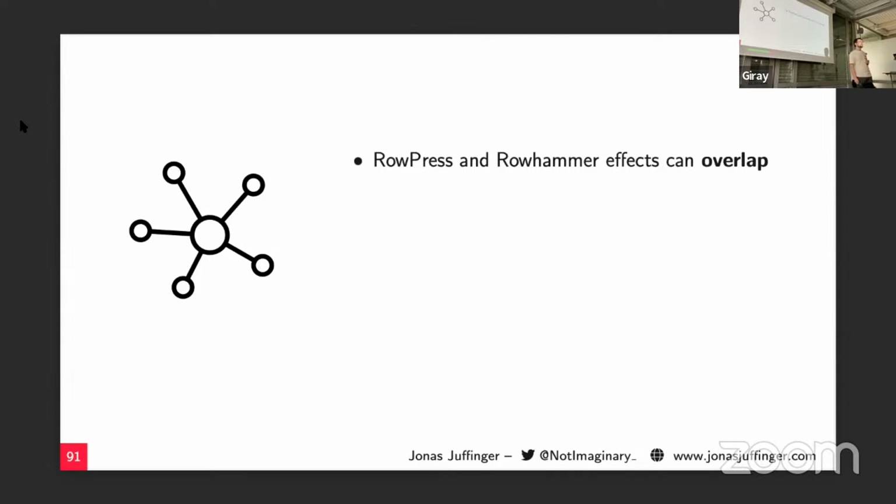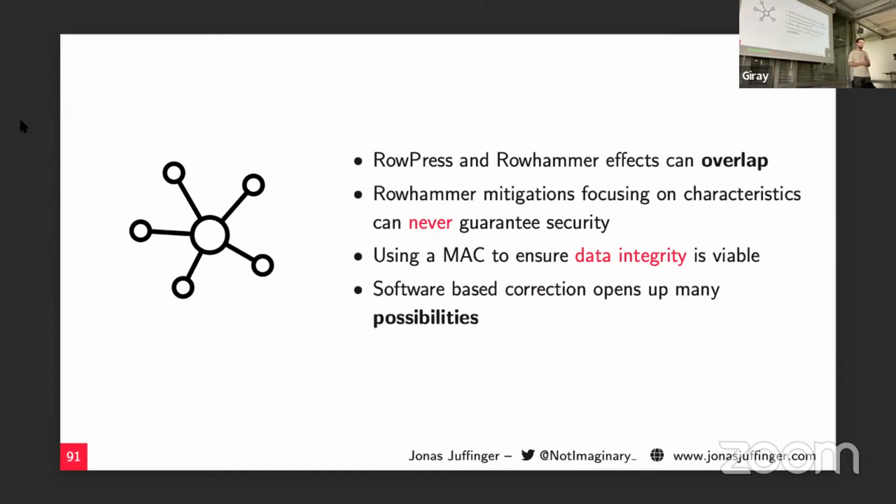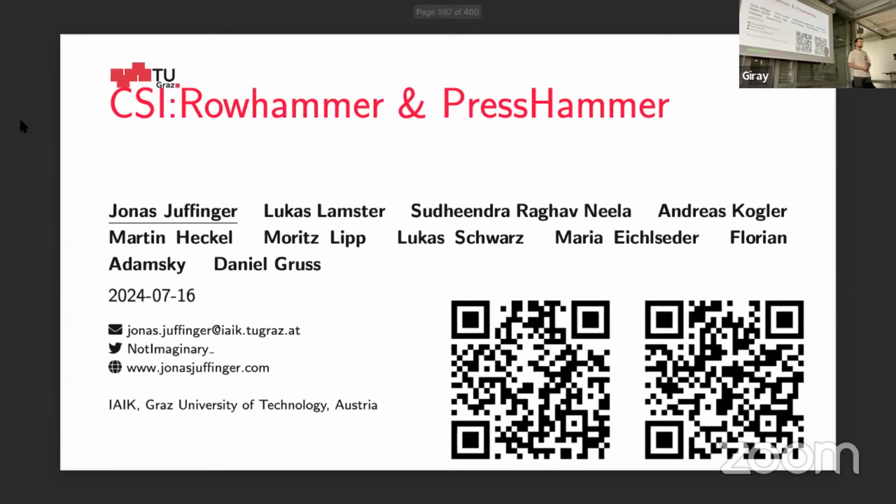RowPress and Rowhammer effects can overlap. This was the result of our latest paper. And we actually don't know exactly what's going on there, sadly, yet. Many Rowhammer mitigations focus on characteristics and can therefore never guarantee security, because we never know if a new effect is coming up that breaks these. And therefore, we should use something like a MAC to ensure data integrity in all cases. And having a software-based correction together with hardware-based correction actually opens up many possibilities for what you can do to correct data. Thank you very much.